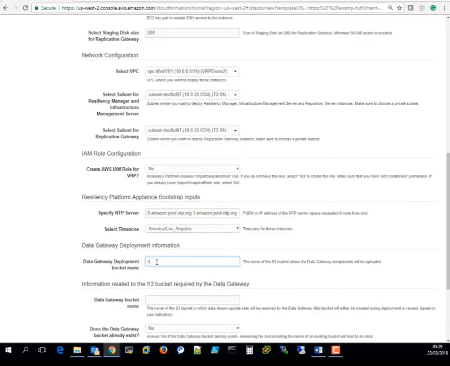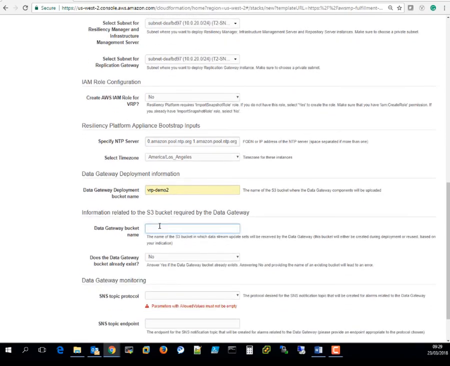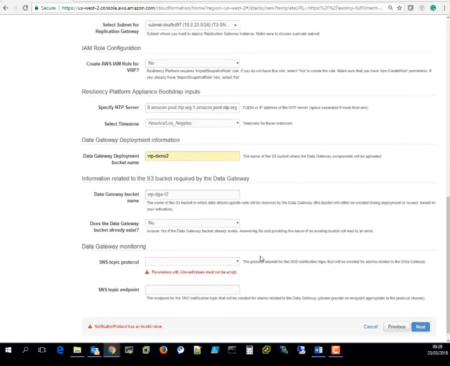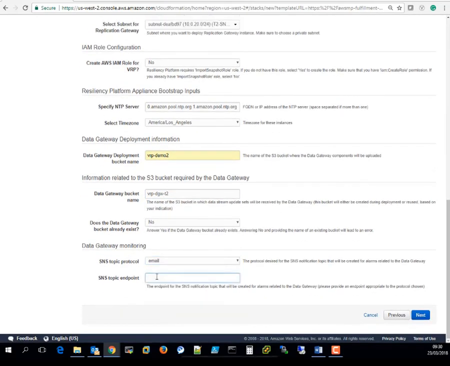As we've selected the data gateway to be installed, provide the S3 bucket names for the deployment files for the data gateway, and also provide the S3 bucket name for the data gateway for the I/O writes. These can be created via the template if required. Lastly, provide a data gateway protocol for monitoring.